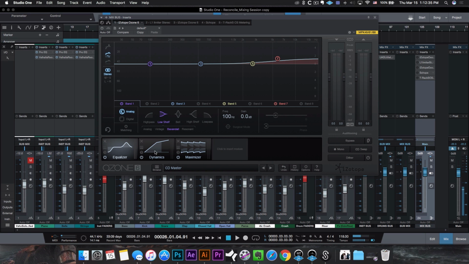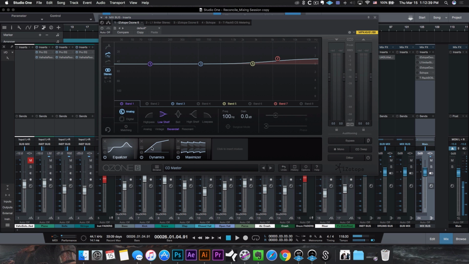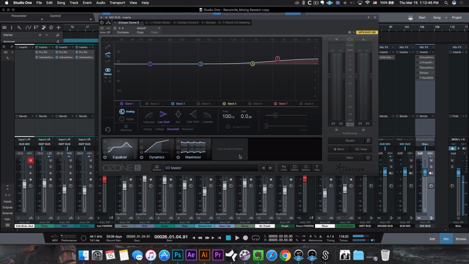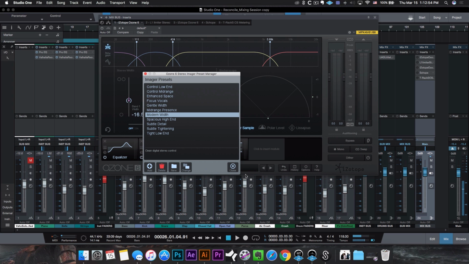You get an EQ, you get a compressor, and you get a limiter. Now, personally, I do not mess with these two. I leave them how they are. You can mess with them if you want to, but I typically don't. And then the only other thing that I add is an imager, and I add that right before the limiter. And on here, I click this little box again, and I add the modern preset.